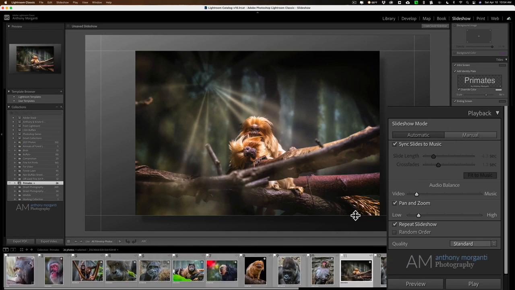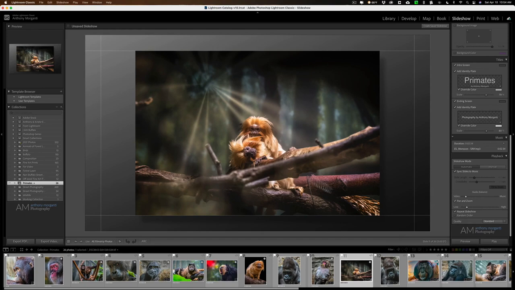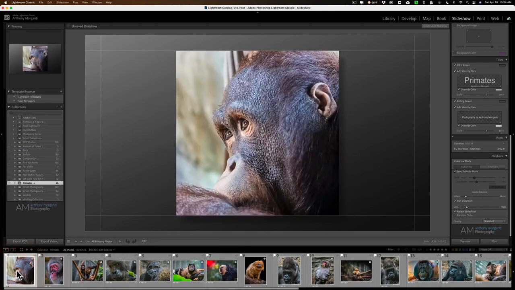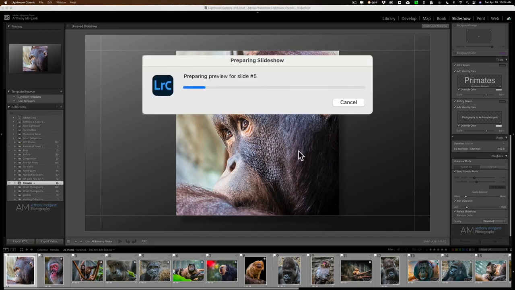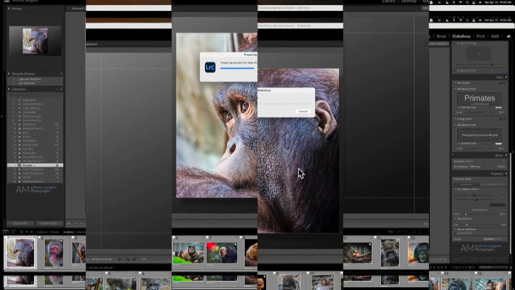So what I'm going to do now is preview it again, but this time I'll click play instead so you can see what that looks like. One thing I want to caution you about: you see I'm clicked on this slide. If I click preview or play right now, it will start from this point. We want it to start from the beginning, so I'm going to make sure I click on this first image, then I click play over here on the right. Again, it's going to take a little time to render, so I'll pause the video and come back once it's ready.